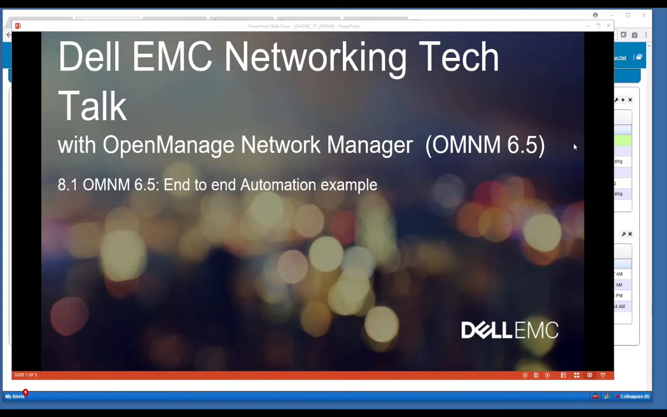This is Bill Acevedo, and today's topic is the OMNM 6.5 end-to-end automation example. So we're going to do an automation rule that shows you from an event all the way through to an action that configures a box, to give you kind of an end-to-end example of some of the things you can do with automation.